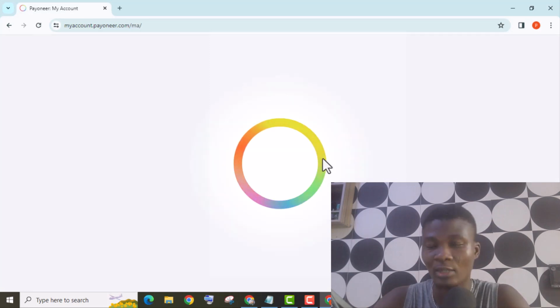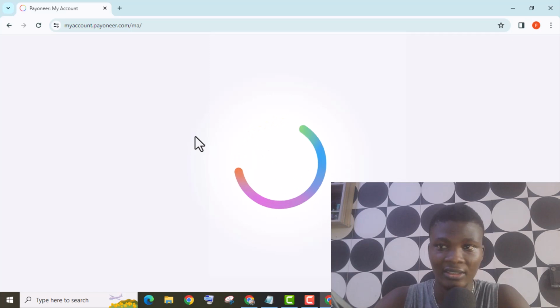Okay, I don't know why this is not refreshed. I'm trying to refresh it because once it's refreshed, it's supposed to pop up the bank details that we need. I'm thinking it's a network issue, so let's just refresh and see.